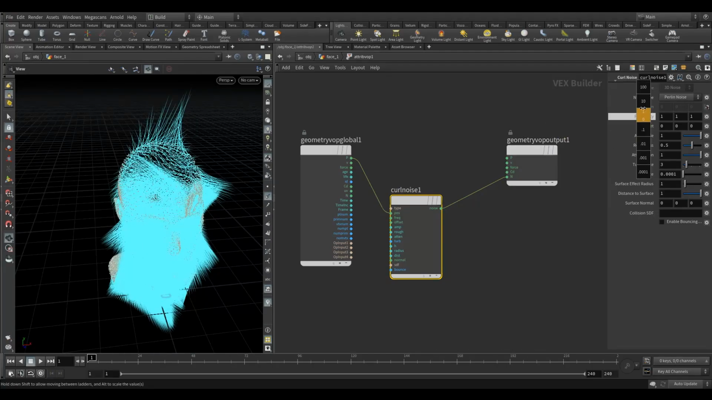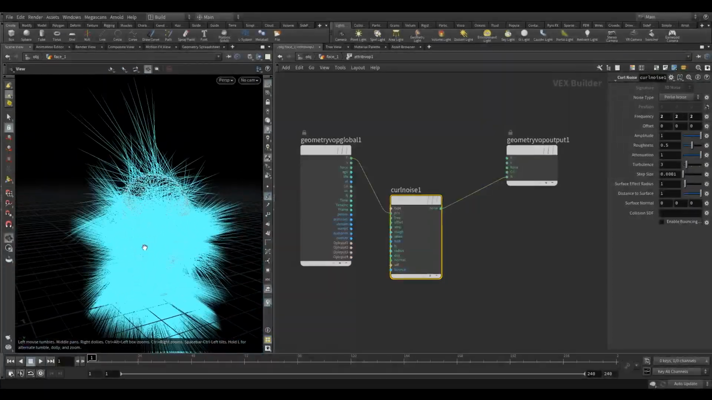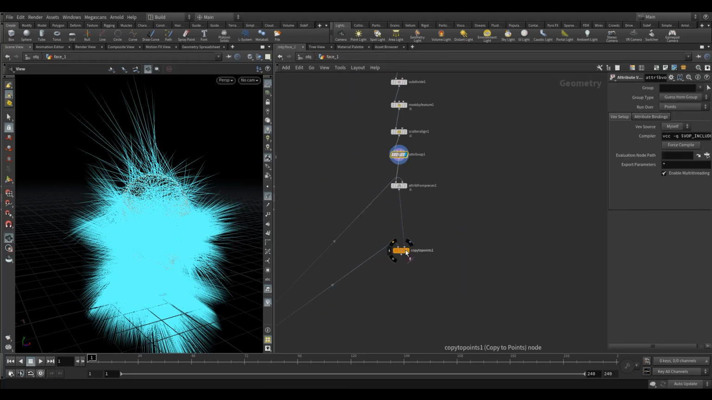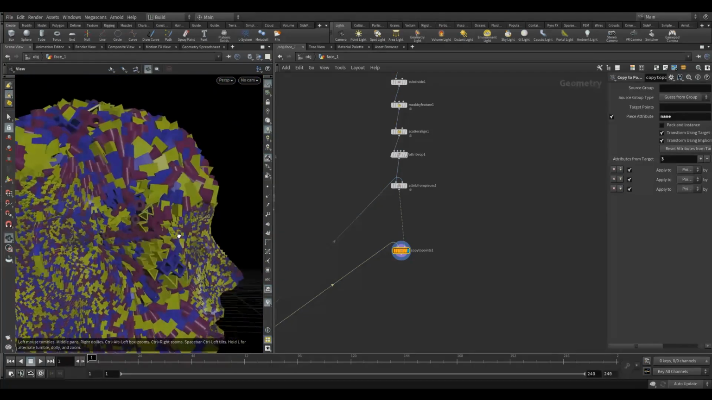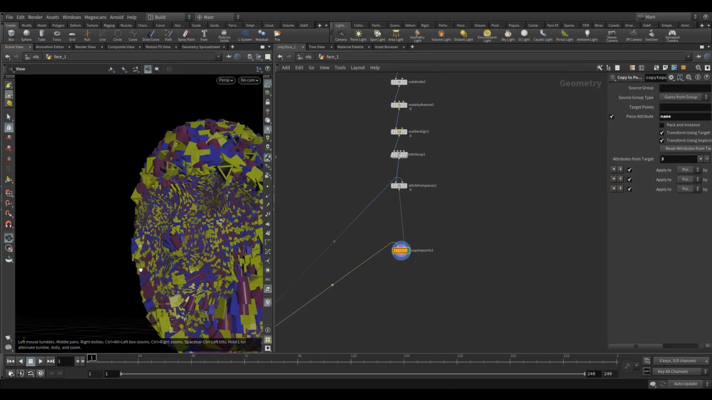If we push the frequency up a bit to 2, it's a bit hard to see there, but I'll leave it like that. So if we go back now and look at the pieces, turn that off, you can see that they're following that curl noise. You see these swirls on the surface, right?